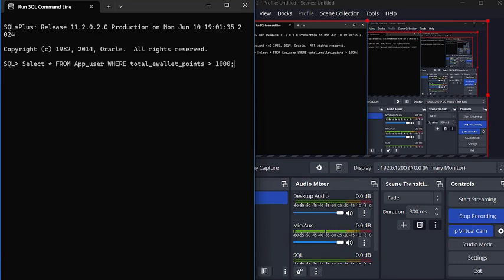So the explanation of this code is we're looking for total e-wallet points that are greater than 1000. So it retrieves all columns from the app_user table, and then it retrieves the ones who have more than 1000 e-wallet points. Okay.